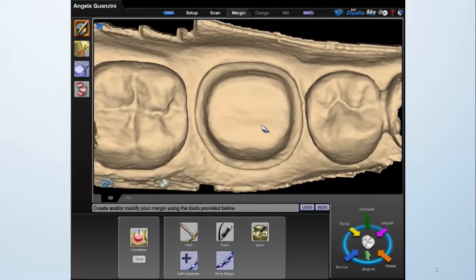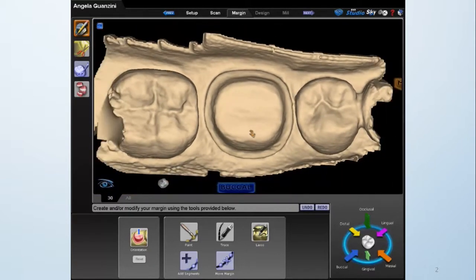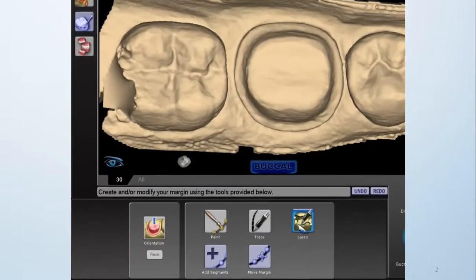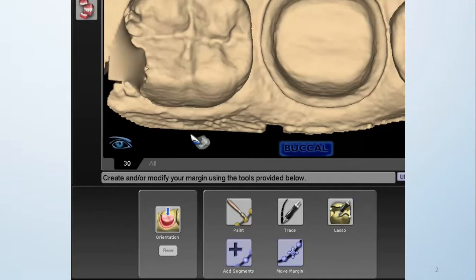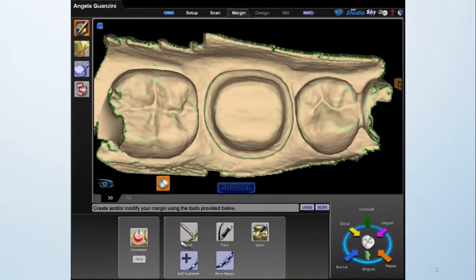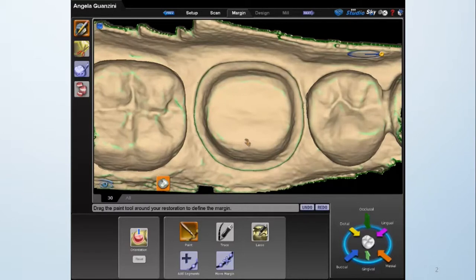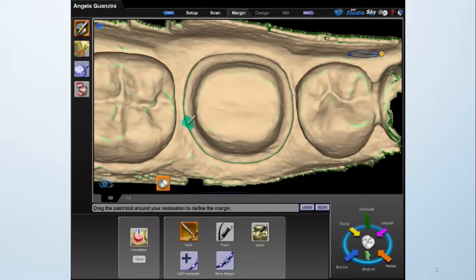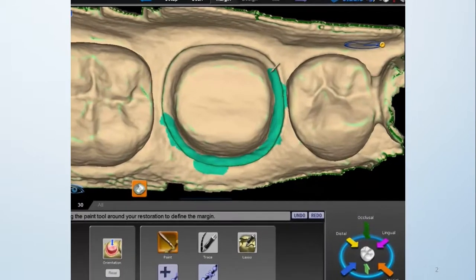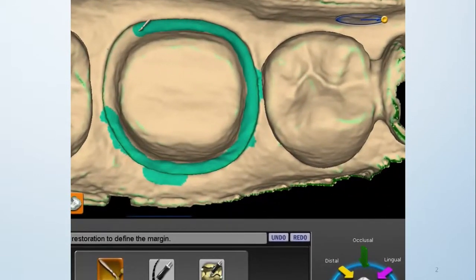Now we're going to mark the margin. Marking the margin using paint. Now paint we usually don't use, but I did want to demonstrate it. 99% of our users use trace 99% of the time. Paint and lasso are for 100% supragingival preparations only. So 100% supragingival preparations, which this is. So when I use paint, I left click, hold, and circle and drag around the exterior of the enamel margin.